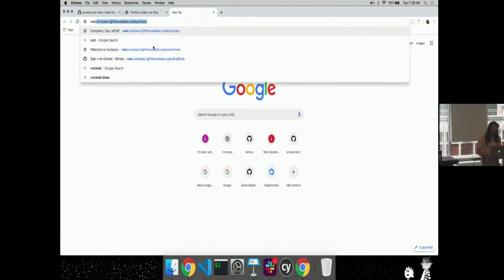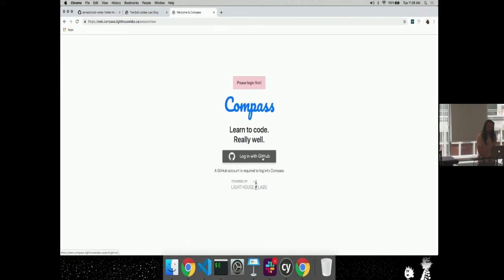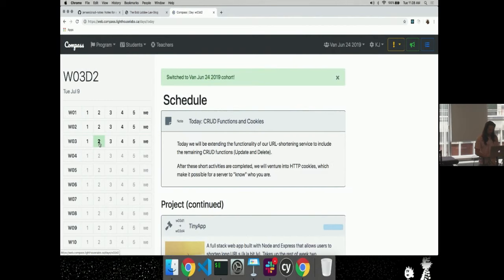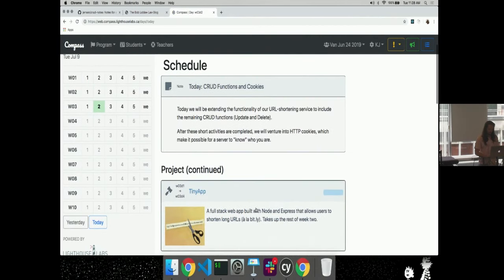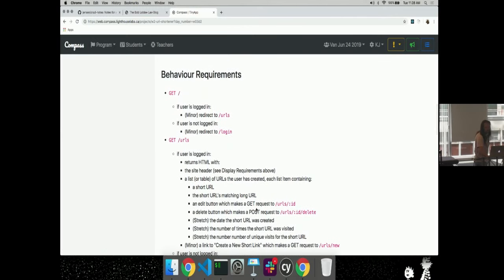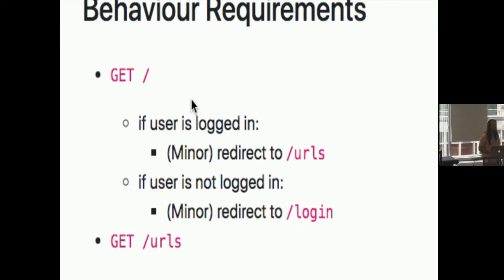We're going to go to Web Compass, and we're going to head over to, I guess, if I choose your cohort, and I go to this Tiny App project here, and we look at this, right? Behavior requirements. This is what I'm talking about. You have these behavior requirements. You have this list of things that need to happen for this project to be complete. But the problem is, the only way we know that you know that these things have been done is if you manually go through and test every single one of them, right?